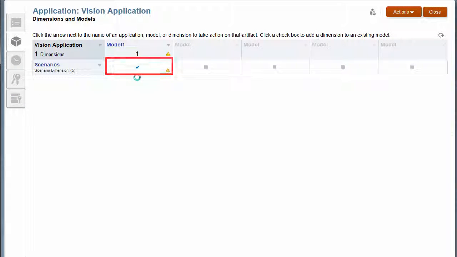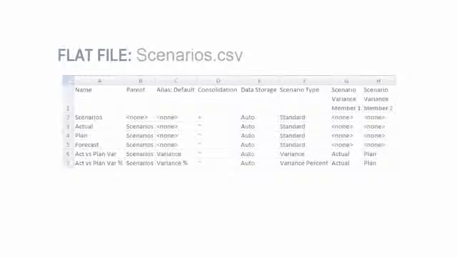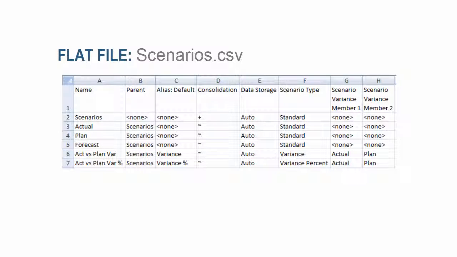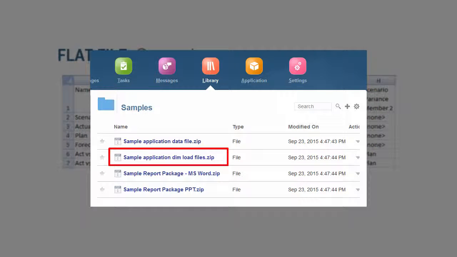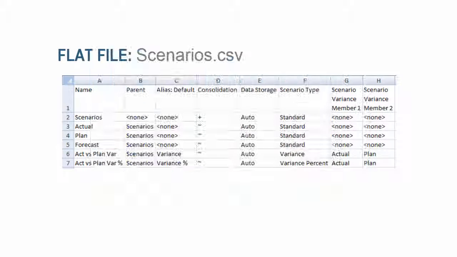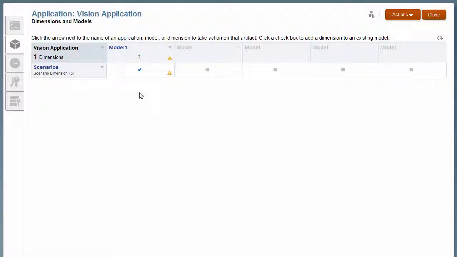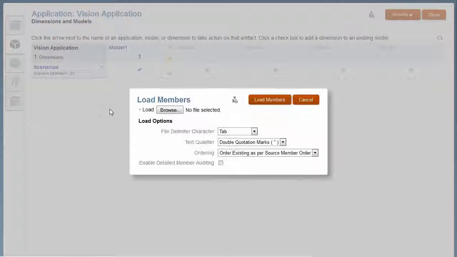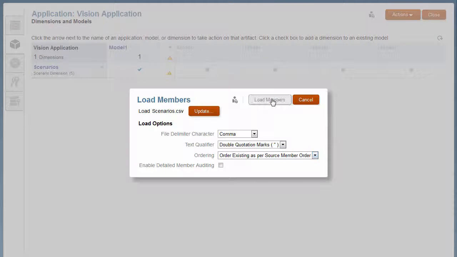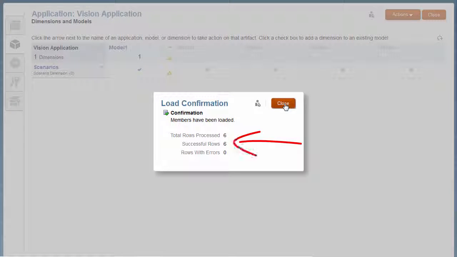You can manually add members to dimensions, or load them from a dimension build flat file. Sample formatted files are available in the library. This load file for scenarios includes member properties, such as the member name, parent, and consolidation method. I'll load scenario members. Six rows were successfully loaded.